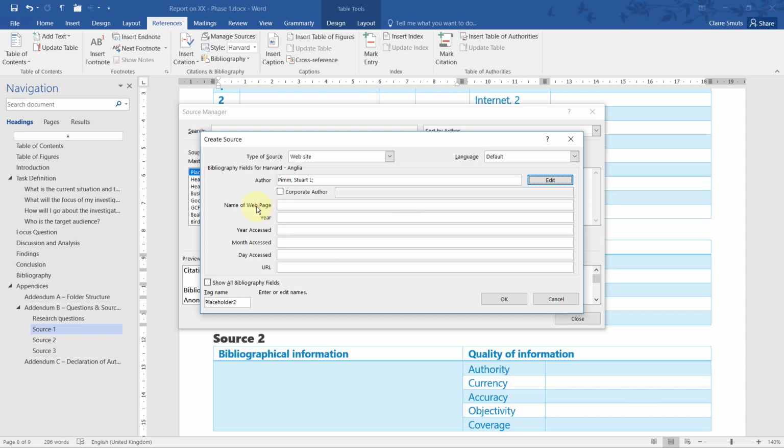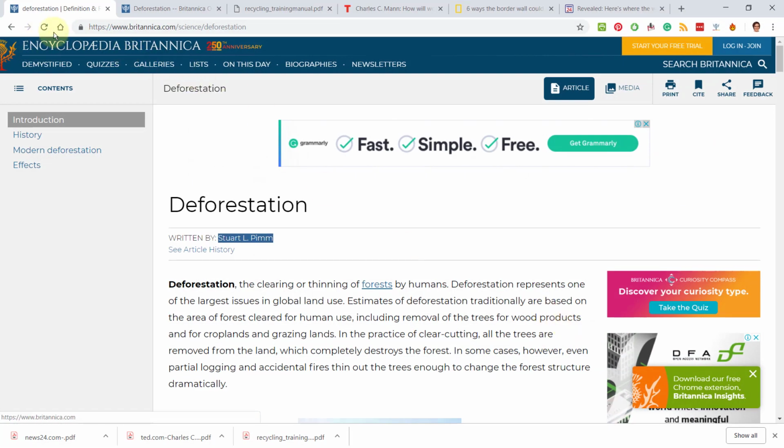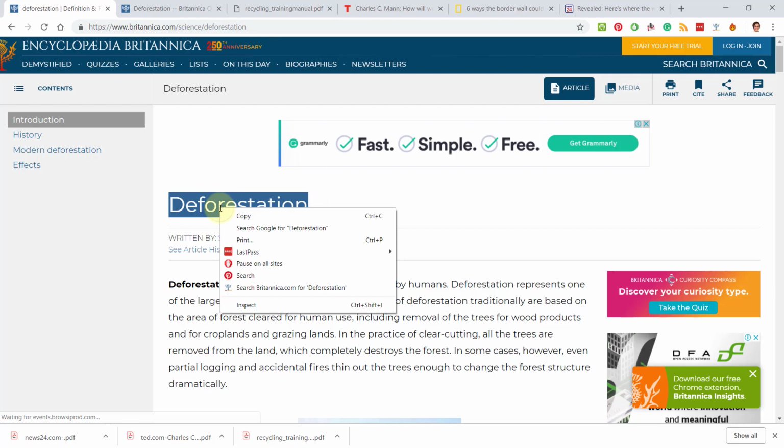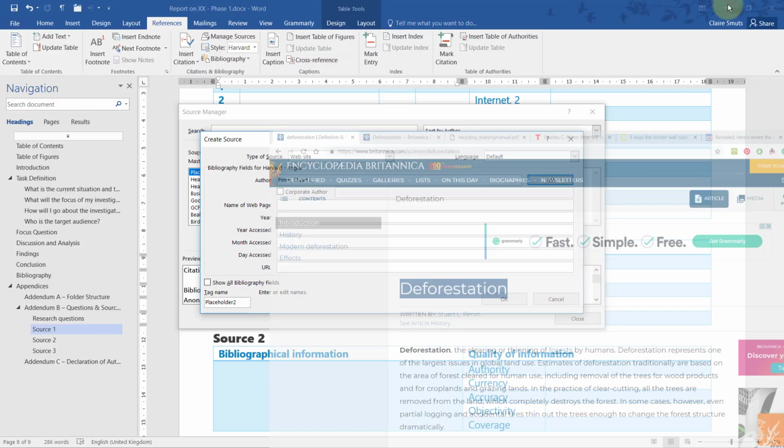Next up, the name of the web page. Now, this is not the same as the website. The name of the web page is the heading, the main heading on this page. If you're unsure, you can usually identify it. It will be in some form at the end of the URL. So in this instance, it's easy. The name of the web page is Deforestation.